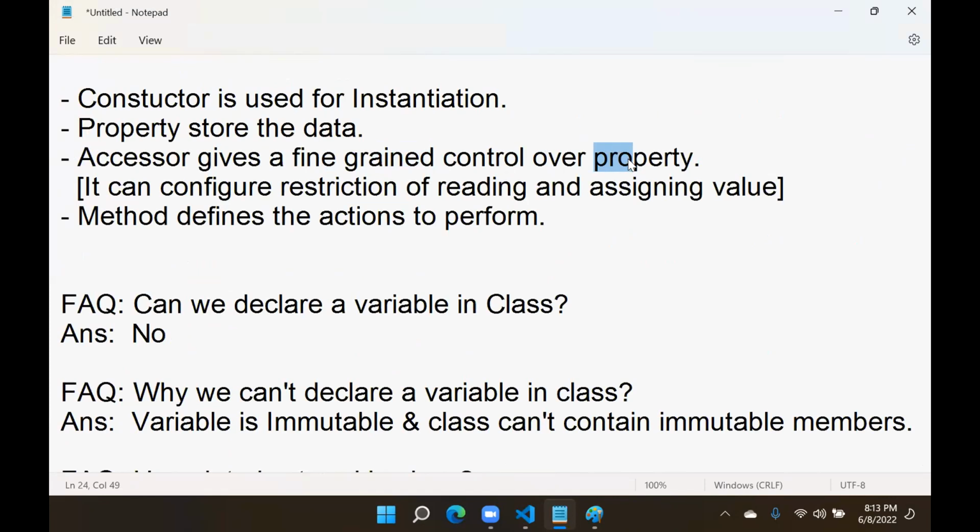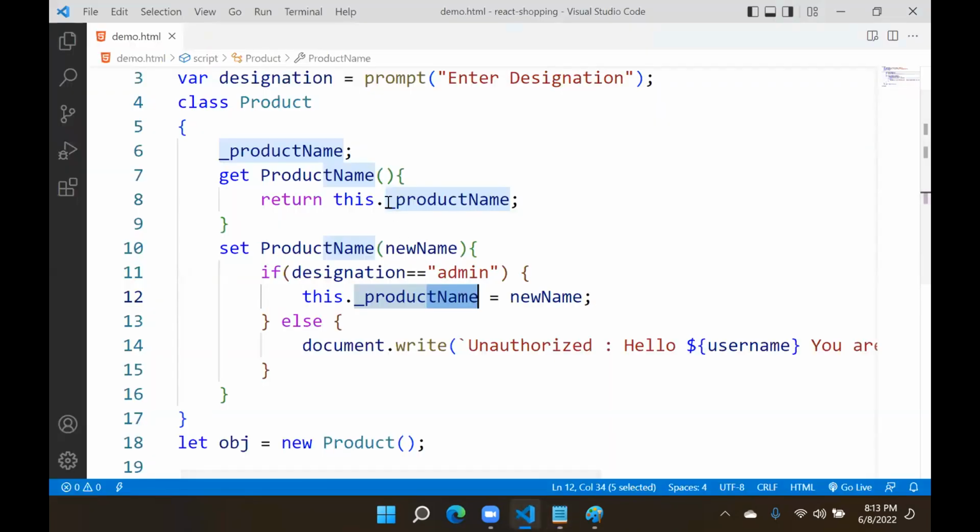We have fine control over the property to decide whether everybody can read or not. We can put that restriction also. We can write a condition for reading also. I have written a condition only for writing.